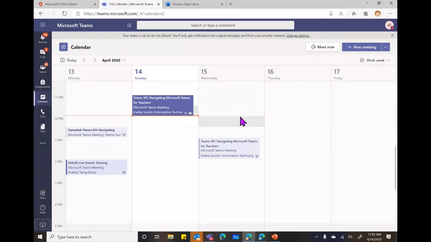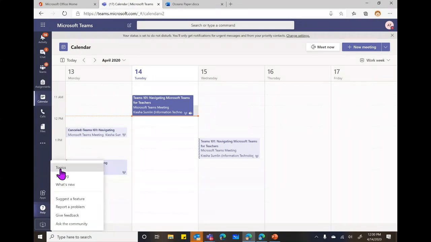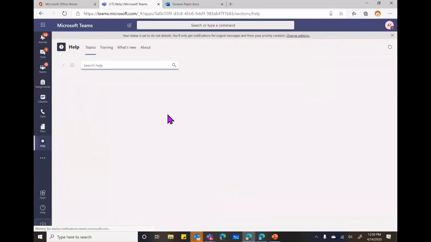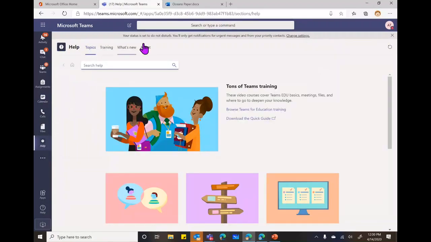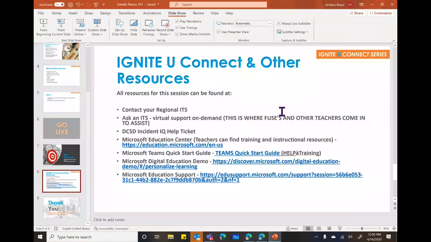Also, there is a website that the teachers can go to for documentation and short videos. The help section right down here in the bottom left is where you will find all kinds of stuff provided by Microsoft: videos, trainings, and what's new. And then also, thanks for the reminder, guys, Ignite You and Connected and other resources. Your site internally is posted with your information.